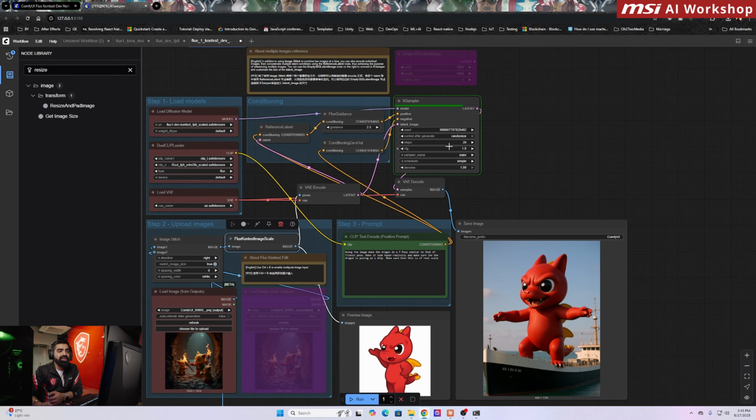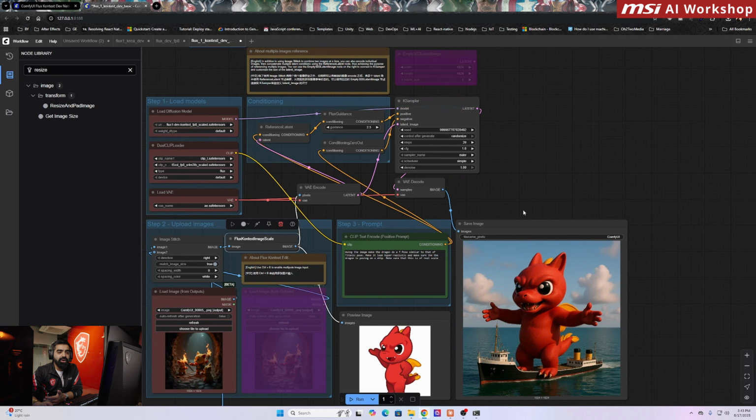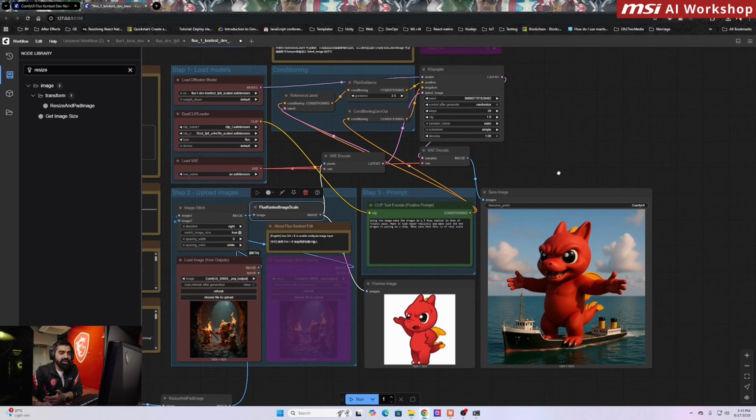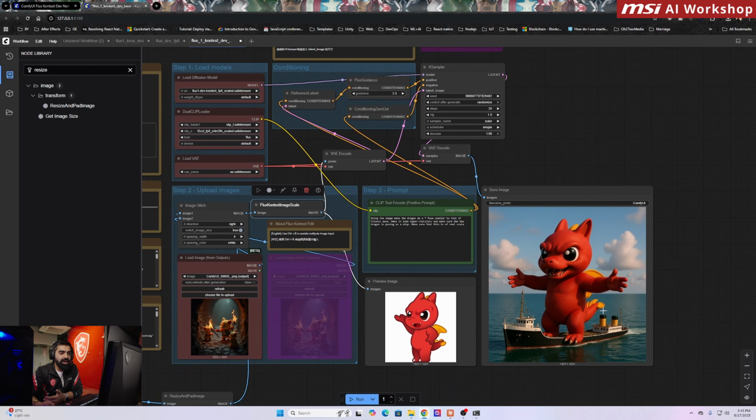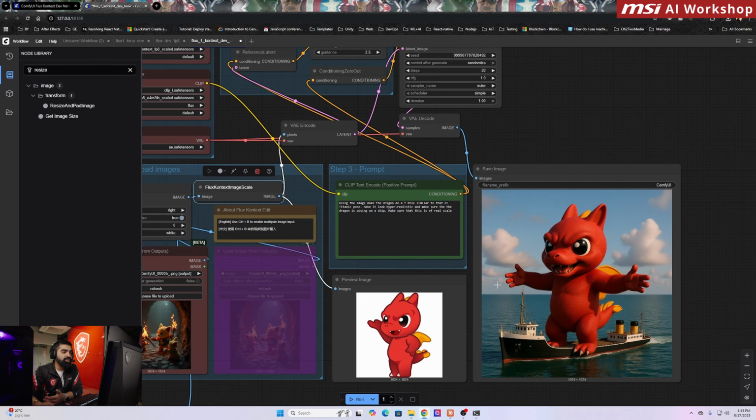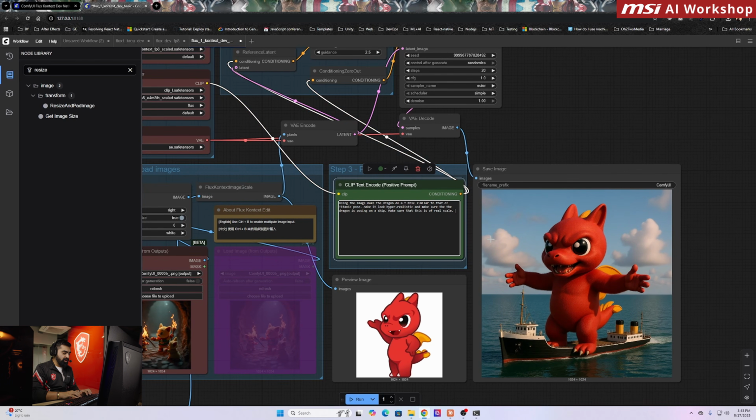You can also decrease the number of steps to make it a bit faster, but I feel that when you have a higher number of steps, it tends to create images which are way better. This is even better. You can see that Lucky is much bigger than the ship now. So we can change this by saying real scale.